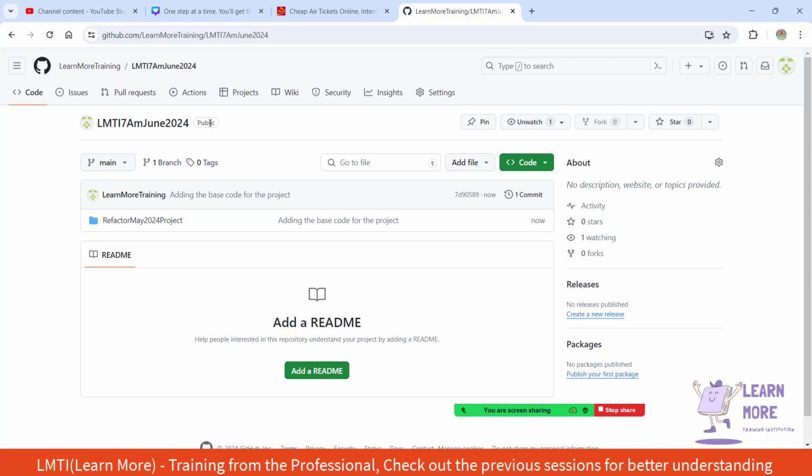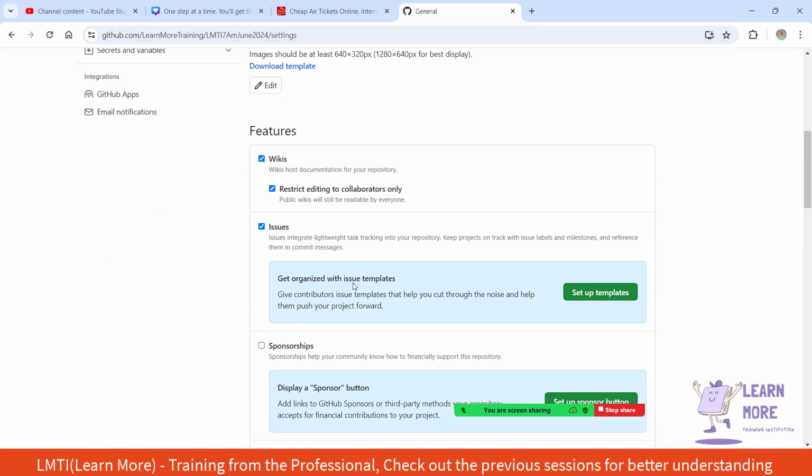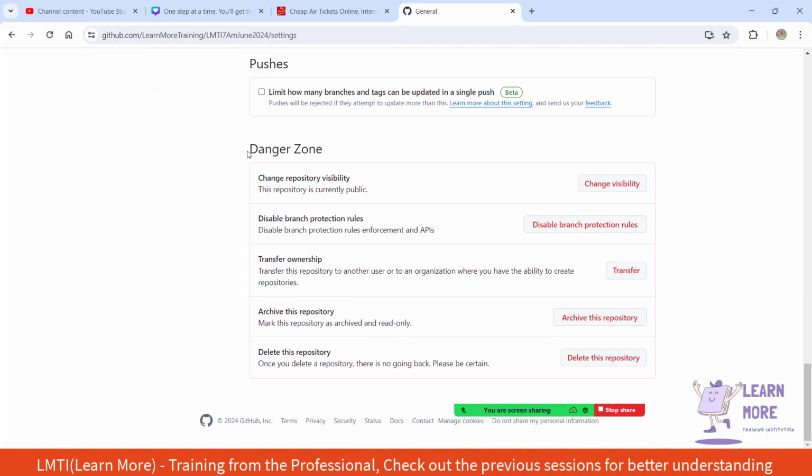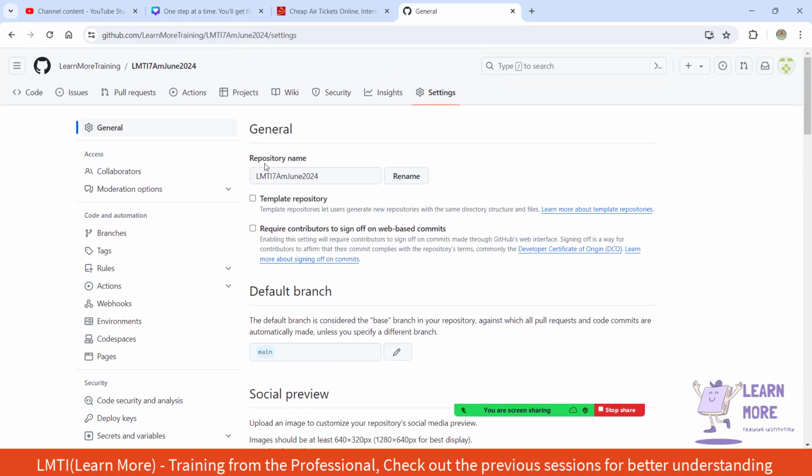In case you need to change this public repo to a private repo, just click on the settings option and scroll down. There is an option to change. We call it the danger zone, and here you can change the repo to private or to public. So you can change the visibility whenever you need. Now I'm traversing back to the repo.